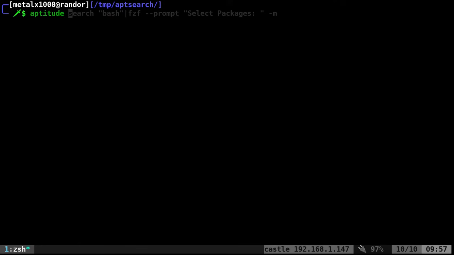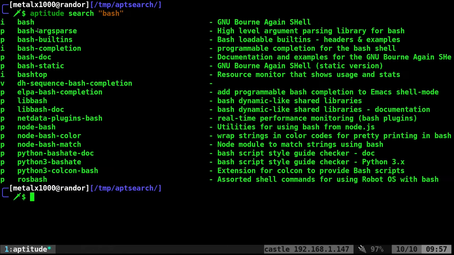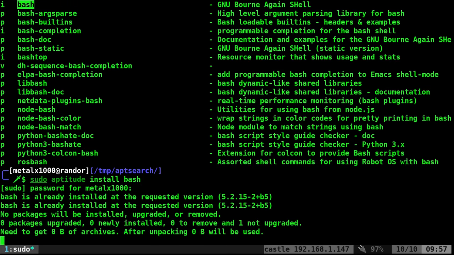So if I was to use aptitude, I could search, for example, if I was looking to install a package, I could say search bash, and it will list all applications with the name bash in it. And so then I can take one of those. Let's say I want to install bash. I mean, I already have it installed, but let me go sudo apt install, or actually I can do aptitude install, and I will give it the bash name. It'll ask for my password, and I will run that. It will tell me that it's already installed, and that is fine.